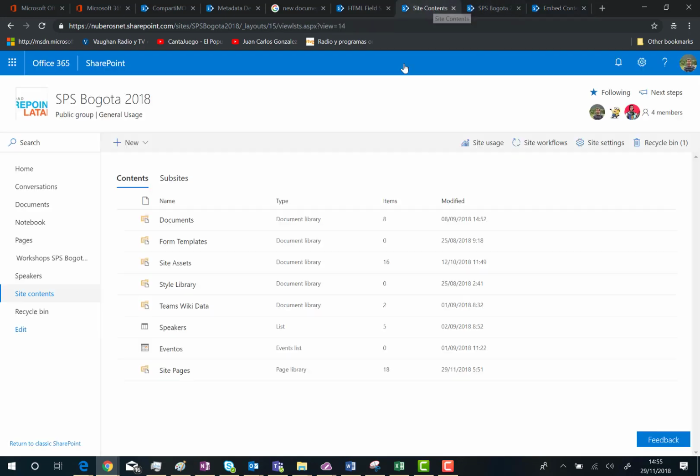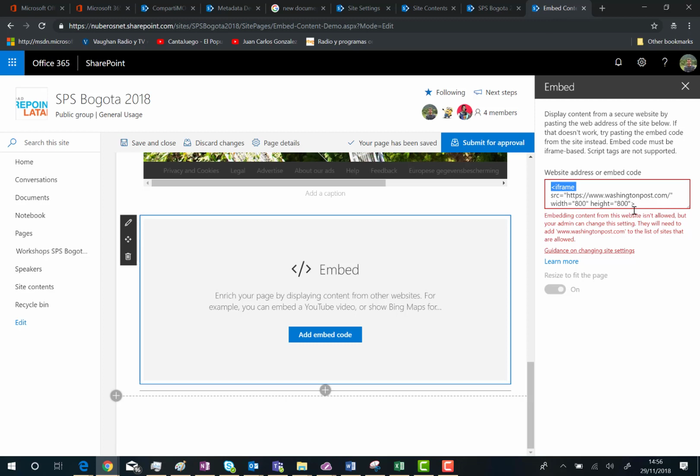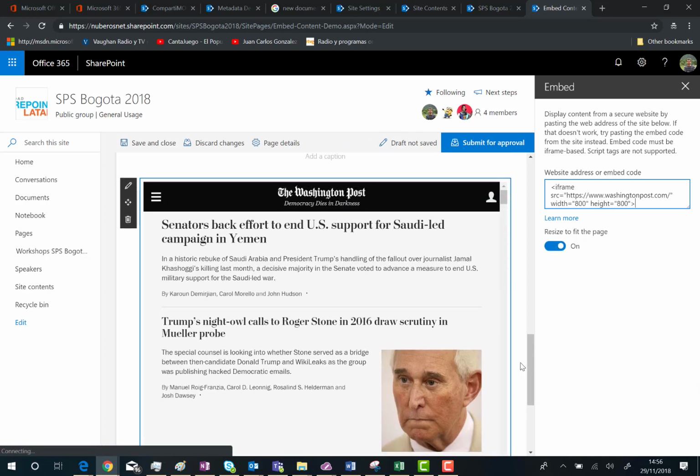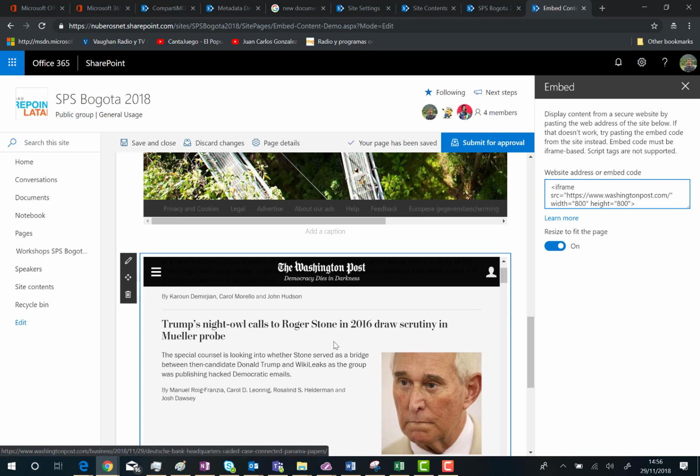So just go back to this tab, this one, and what I'm going to do is just, up here, add the domain relative to the Washington Post. Okay, let's do it in a proper way, this way. Now it's working. Here we go, and then click OK, just to save the changes. Yeah, we are fine. So, let's try again and paste again the same URL. Yeah, now this time it's working. And as you can see here, we are embedding the Washington Post newspaper perfectly in the embed content web part.